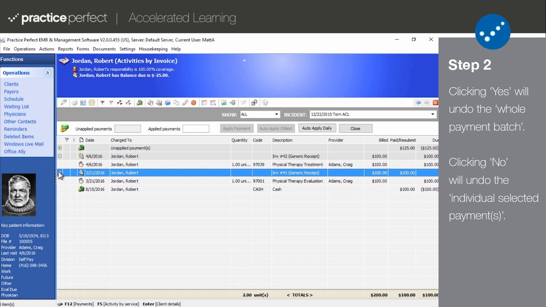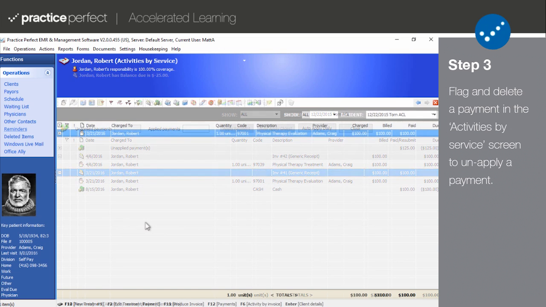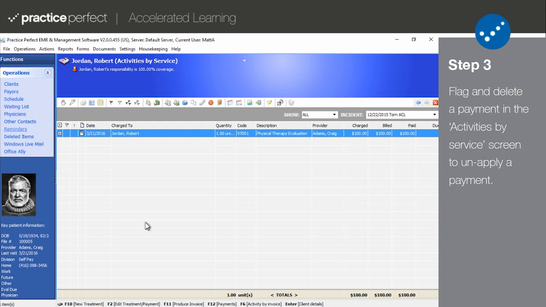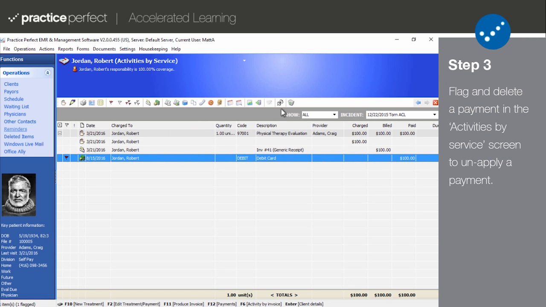Note that this selection is relevant if you're only dealing with a single payment on a single invoice, or if you're unapplying a payment from the activities by service section, which we'll review right now. Step 3. Alternatively, if you wish to unapply a payment from the activities by service screen, you can simply flag the payment and select the wastebasket icon on the function bar.